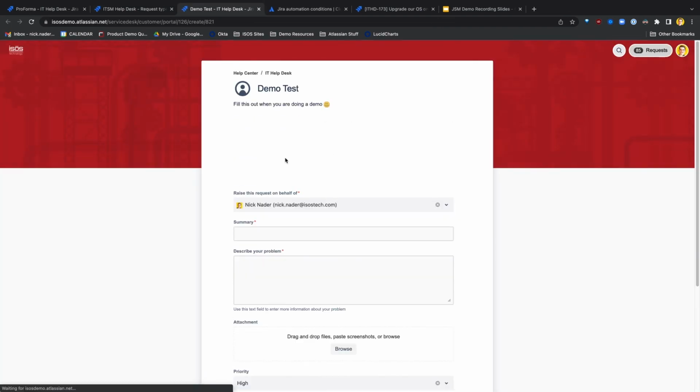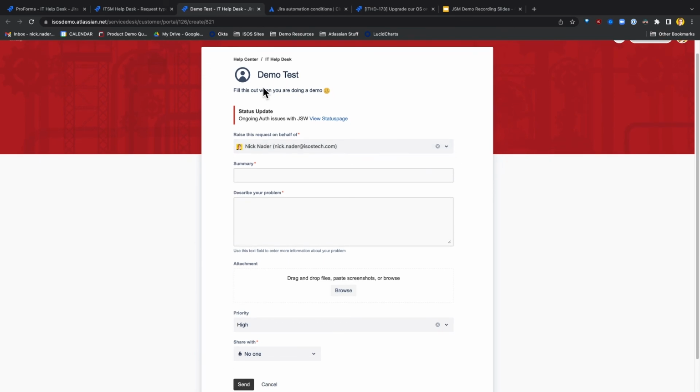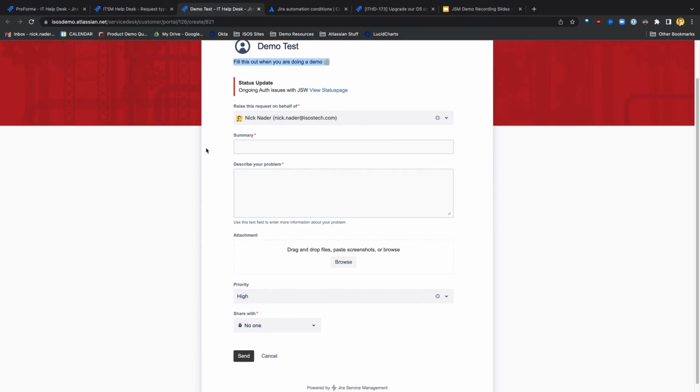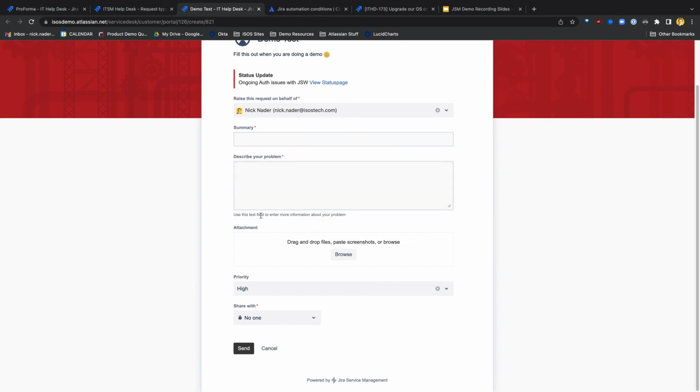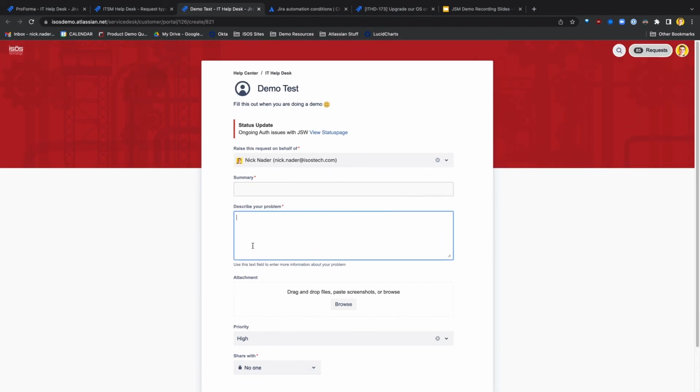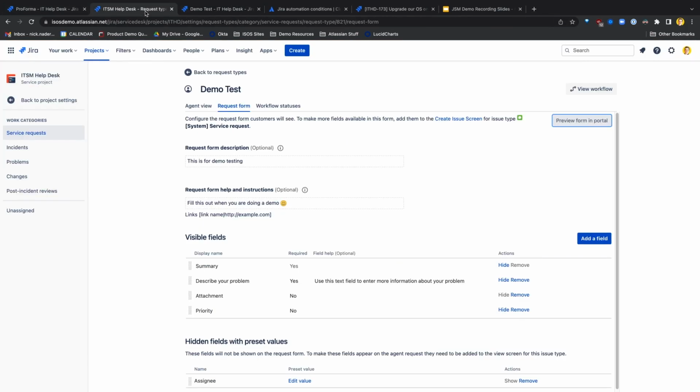And then we can preview this in the portal. We'll see that this is our new demo request form. This is the description. We've got the summary field. We've got the help text under our "describe your problem" field, and it's required. All those things that we just added here are here in the form. So it's really as simple as that, creating your request types.